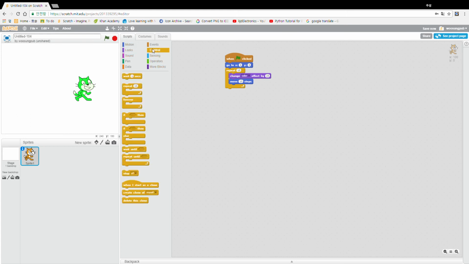Let's go to control and see this block here. It means wait 1 second before doing the next block of code. So we're going to try putting it here in the middle of these, so it will change color, wait 1 second, and then move 10 more steps. Yeah, you can see it's really slow and it's not really good. So we're going to make the wait shorter. We're going to try maybe 0.3 seconds and see what happens. It's a bit choppy, but better than before.